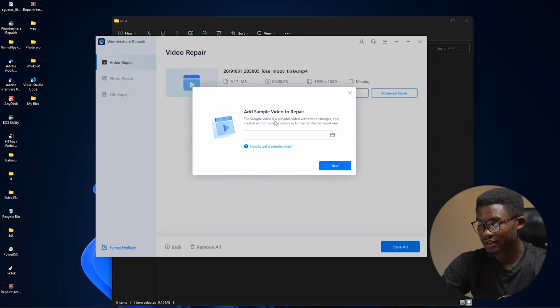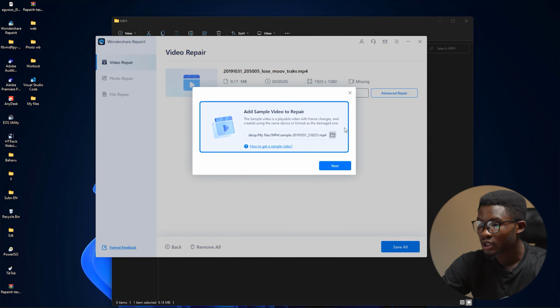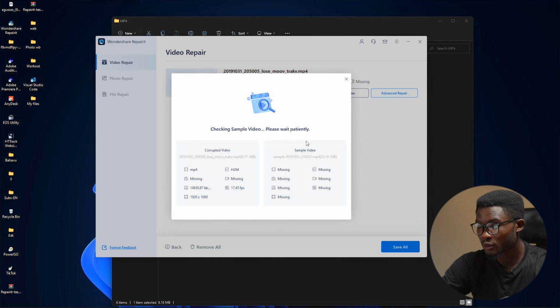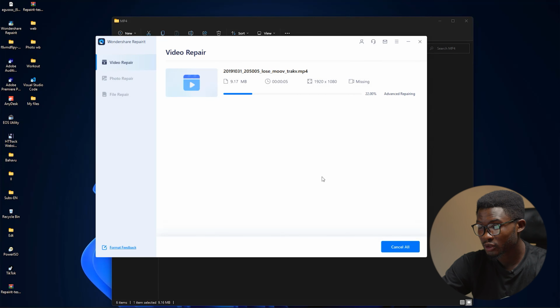As I told you, the sample video will be a video from the same device, or a video from the same folder where you copied all the videos at the same time. So I'm going to go ahead and press on this folder icon and choose this as my sample video, and I will press next, and wait a couple of seconds for this to complete. Once it's completed, you can press on repair and wait a short moment, and it will be successful if you are lucky enough.